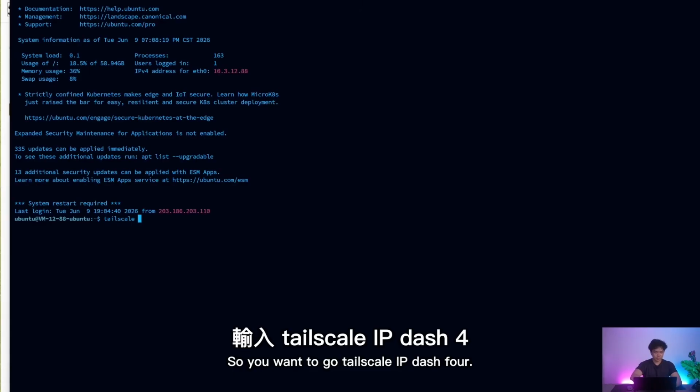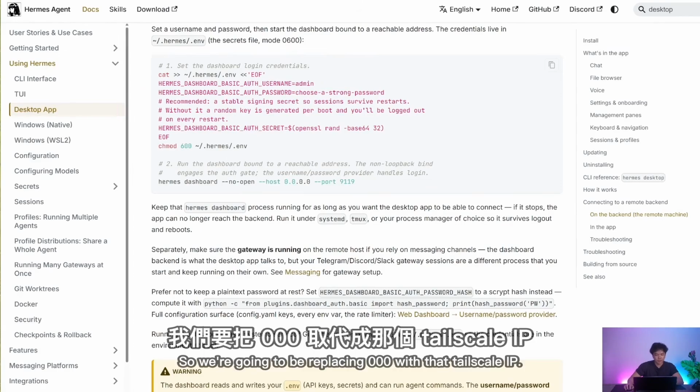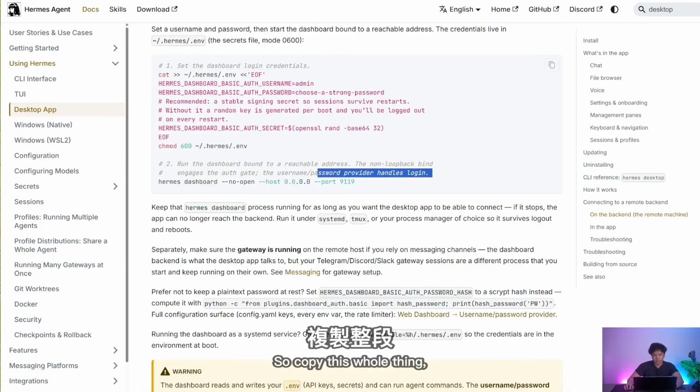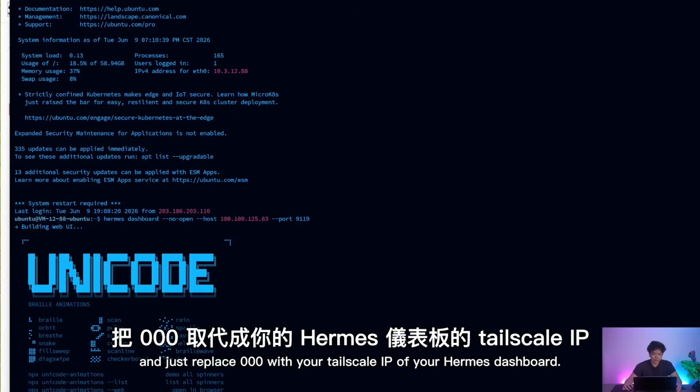So you want to go Tailscale IP -4, and then we're going to run the dashboard bound to that Tailscale IP. So we're going to be replacing 000 with that Tailscale IP. So copy this whole thing and just replace 000 with your Tailscale IP of your Hermes dashboard.